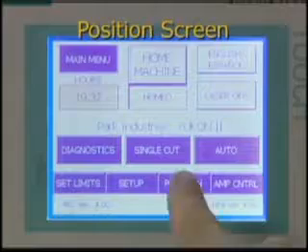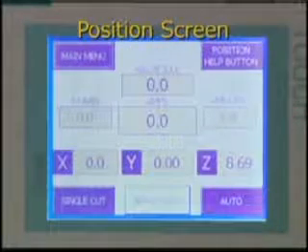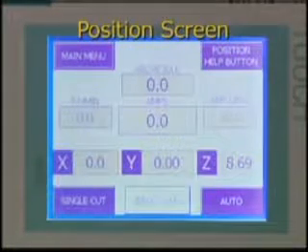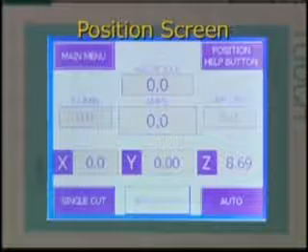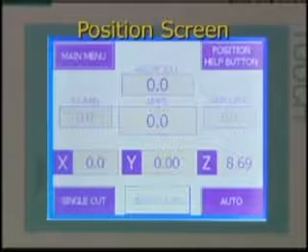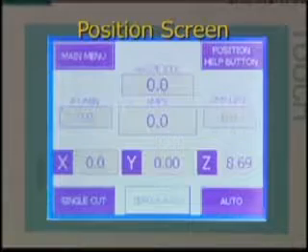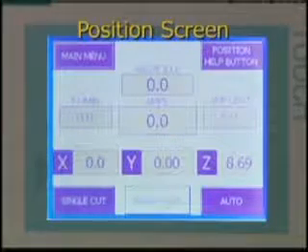The Position screen allows you to see the current location of all axes of the machine and the current amps being drawn by the saw. It also allows you to zero out the Y-axis at its present position to use as a reference point.